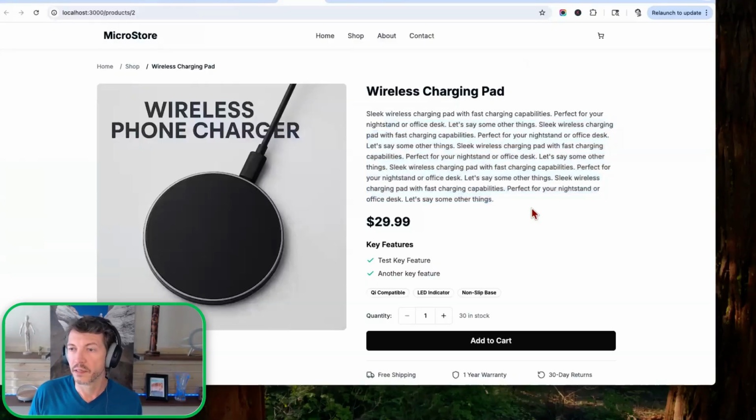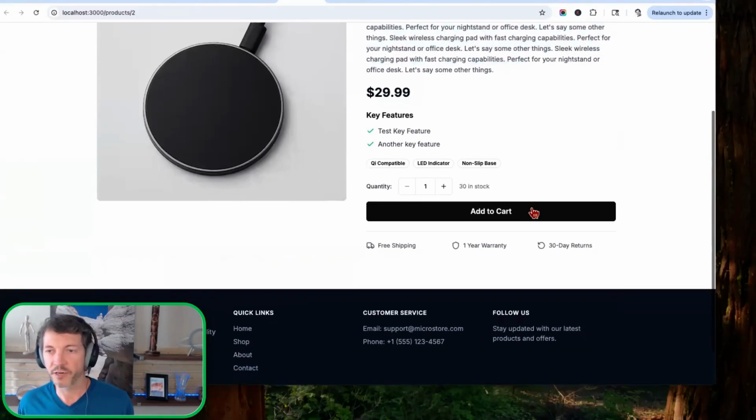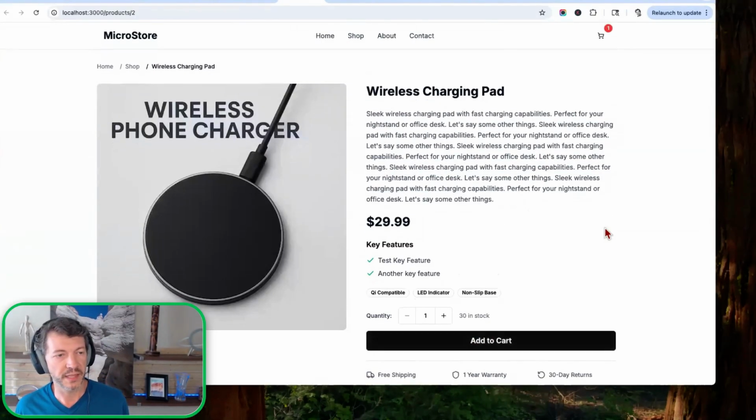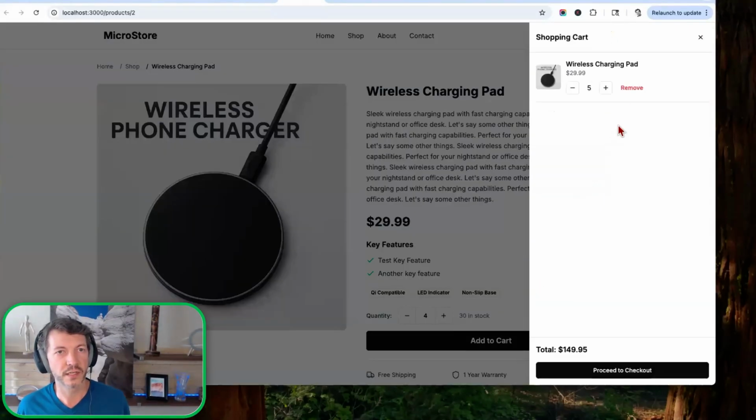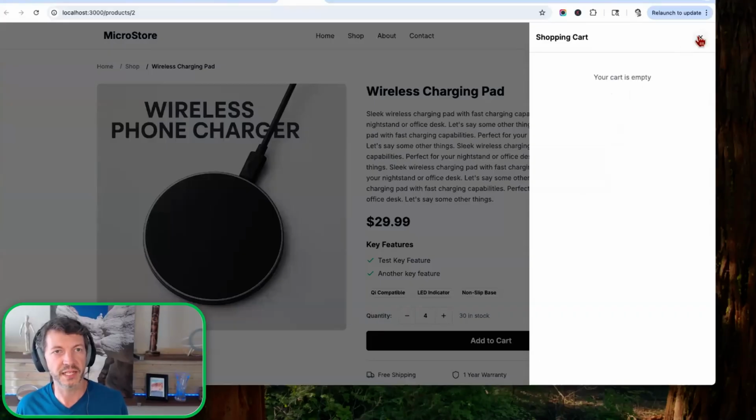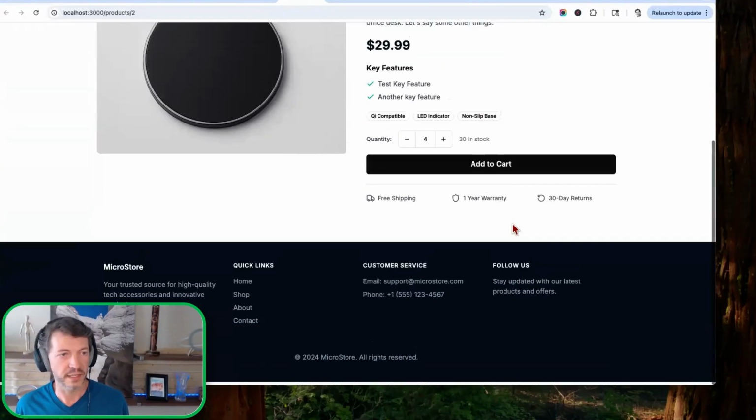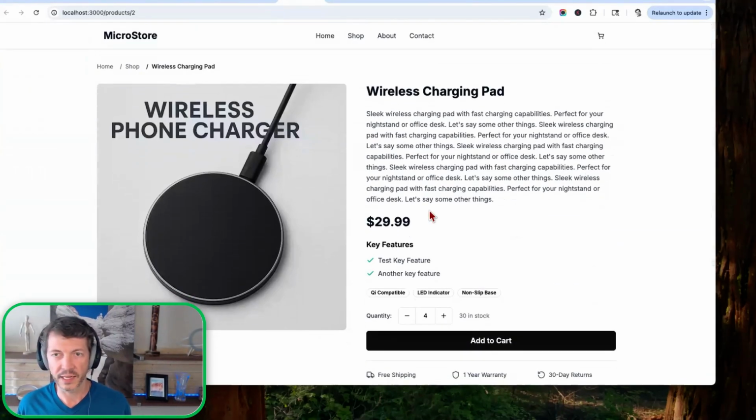Great. So it seems that we have a functional little product page here. You can add things to cart. You can add a bunch of them to the cart. Get a lot of wireless charging pads. All right, so that is built and ready to roll. Let's go ahead and commit those. And then we will go back and add purchase capability here.